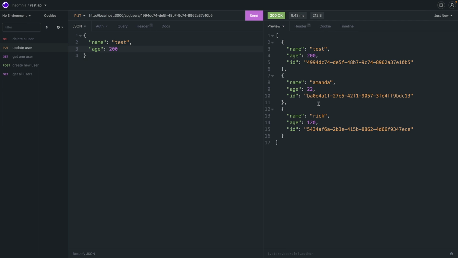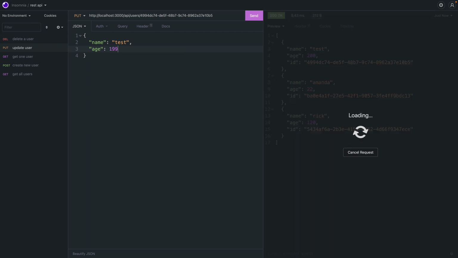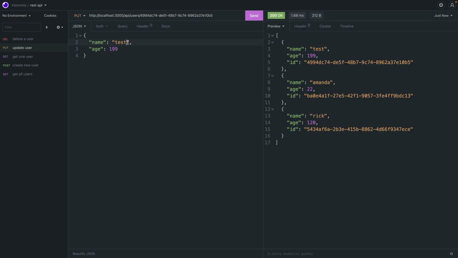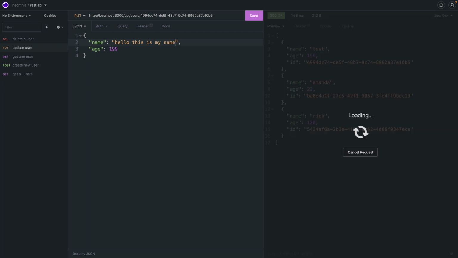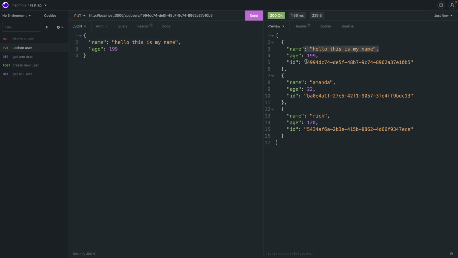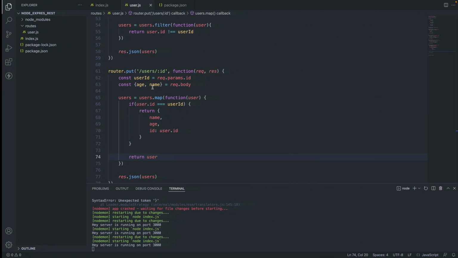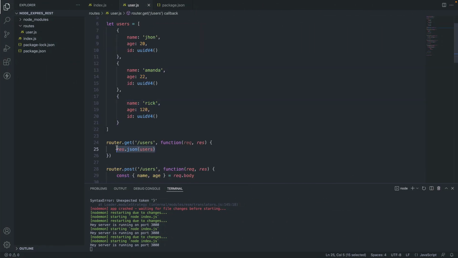Let's just call this, and indeed, as you can see, that's working. We do see that changing. If we change this to 199, we see that's working, and we can change this to say something like hello, this is my name. And as we can see, that's changing. Let's just grab Amanda's ID and paste it over here. And now Amanda has the same values.